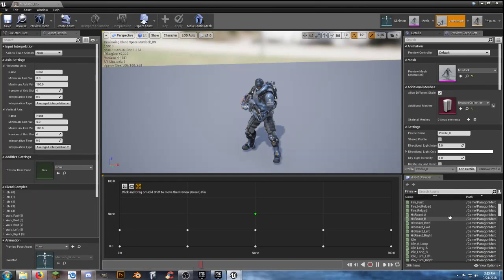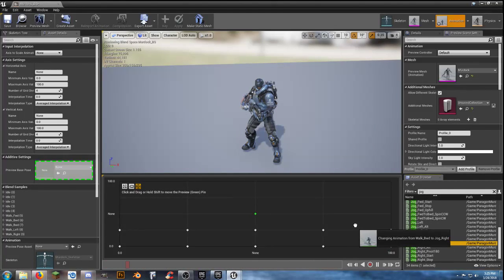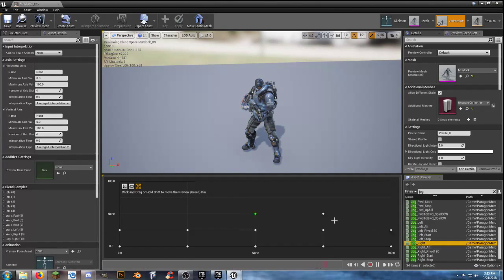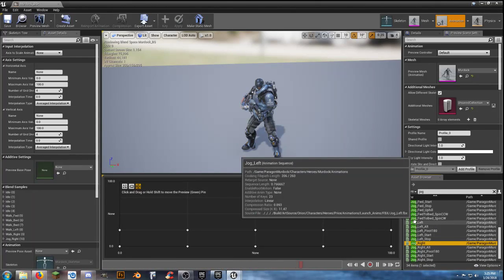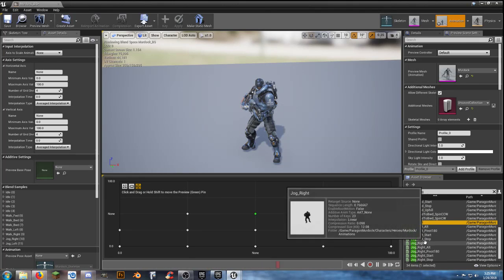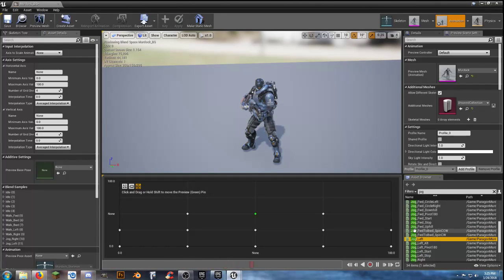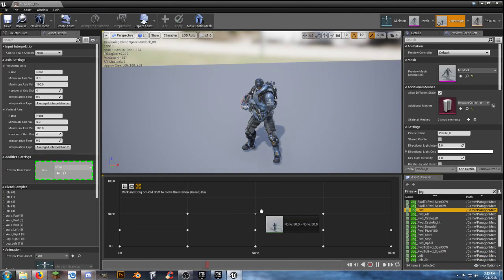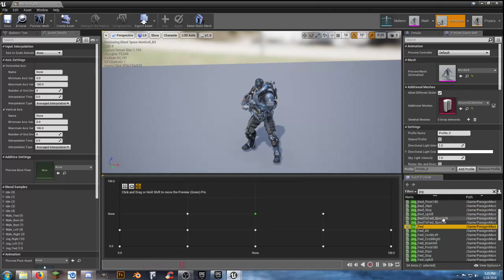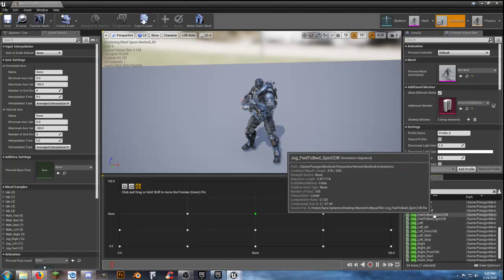And then there's a jog. So if we put in jog, we can start filling these in. Like jog right, I'm actually going to move to the middle, like right there on middle right. Jog left. Yep, there's jog forward. We'll go to the middle slot. And there might be a jog backwards as well.